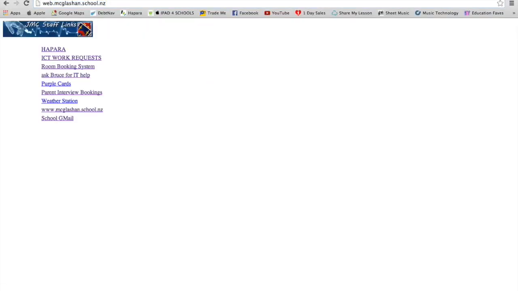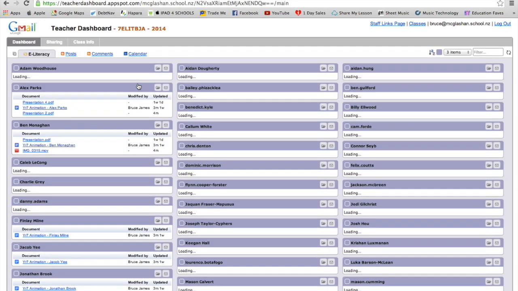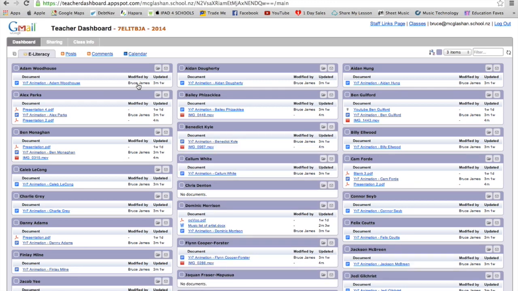However, you could alternatively go to web.mcglashan.school.nz, and that will also give you a link at the very top. So once you're into this screen, you can then go ahead and click on the class that you'd like to share your document to. So for this demonstration, I'm going to use 7eLit, and you'll notice in the top left hand corner under dashboard there's a smart copy option.